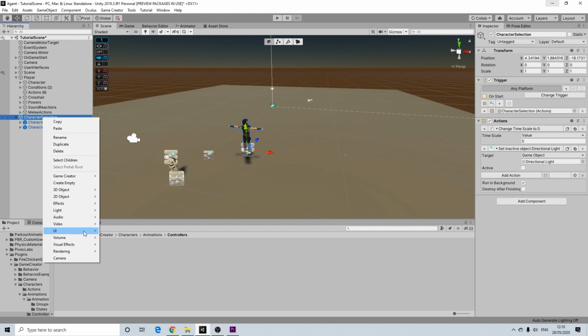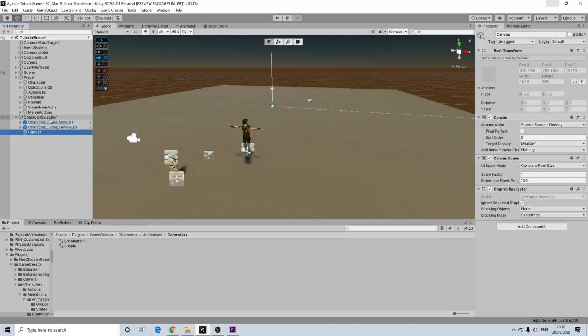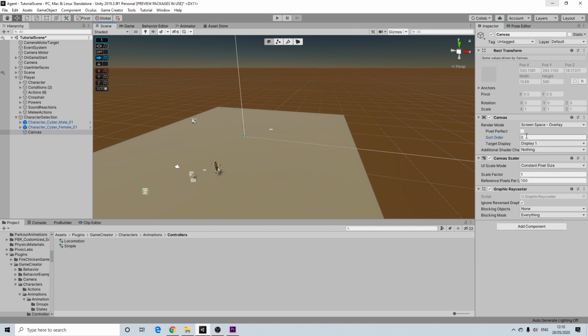Now let's add a UI. So this will be our canvas. Now remember that sorting order. I want to make sure that my character selection UI will be in front of the existing UI, like the player UI, etc. So I don't want to turn these off, that's not necessary.